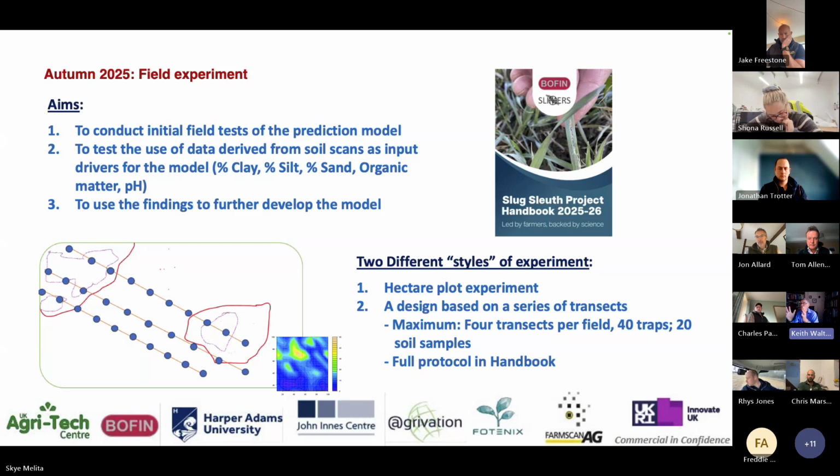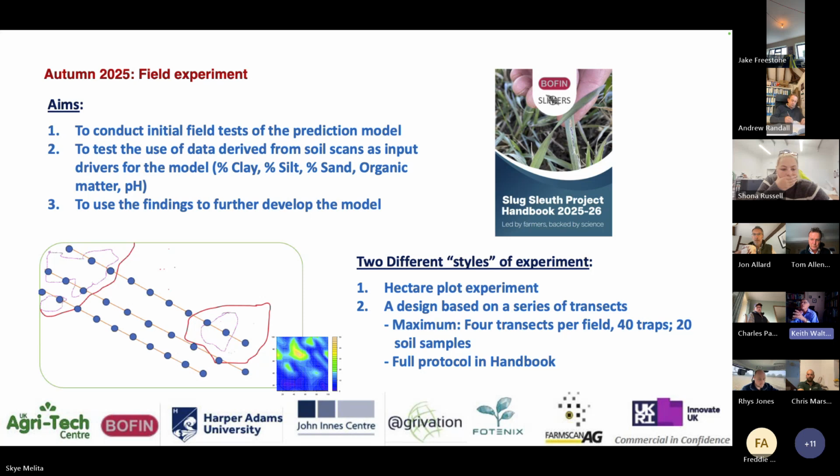So we want to see if we can reuse the kind of ECN scans and TerraMap scans which Clive and others collect in order to drive the model, and to use the findings of this year's work to further develop the model, improve both its accuracy, but also, and very importantly, to start making sure that the way it is used is commercially viable and convenient and right for farmers.